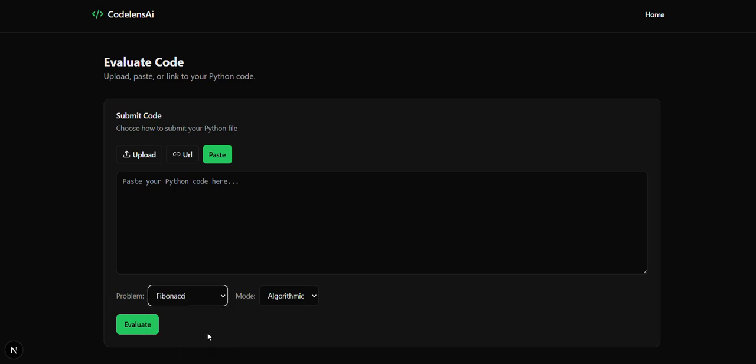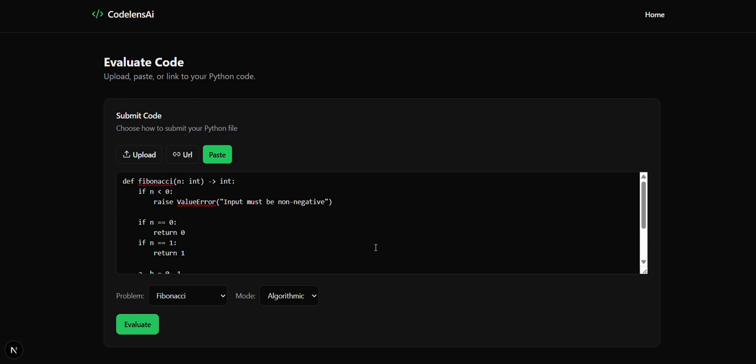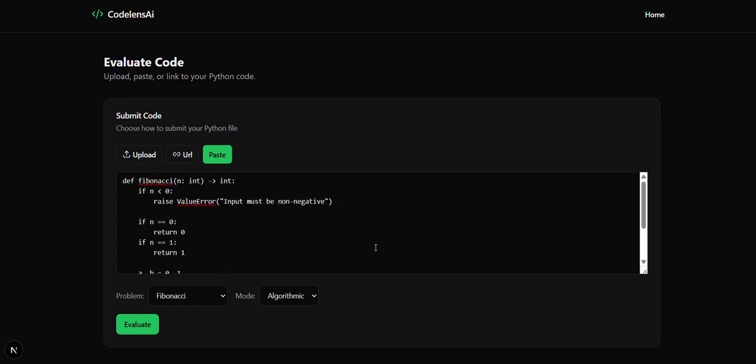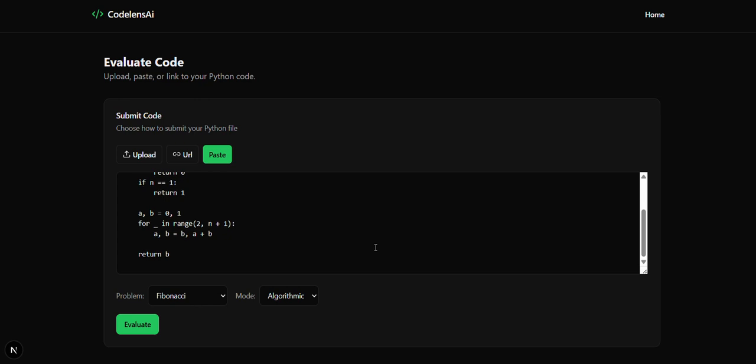Let me take a Fibonacci example and keep that in algorithm mode. So now let me copy paste three different codes for the same Fibonacci problem. It checks the optimality of the solution. So here is the first method for solving Fibonacci, that is the iterative method. Here I have pasted an iterative Fibonacci solution.